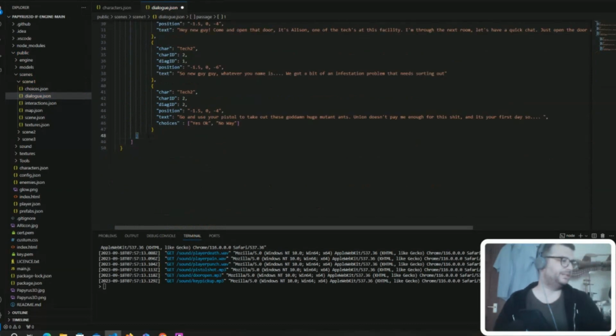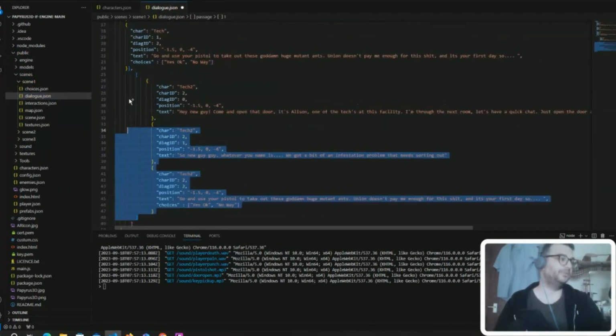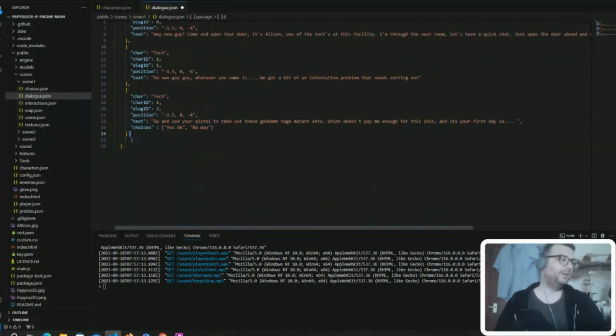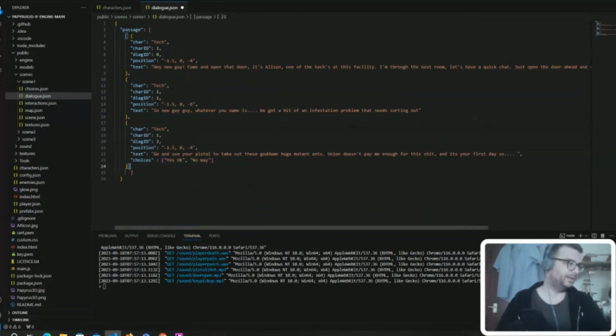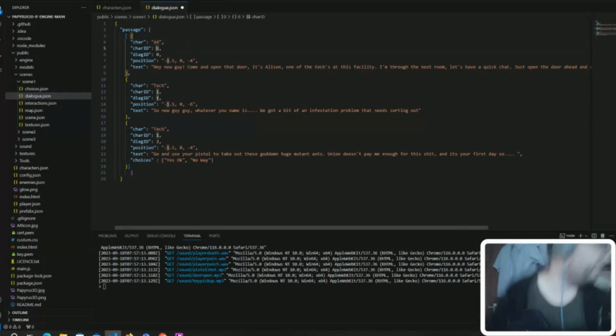I'm just going to delete these two. These are other character dialogues which I was doing in the example I was creating in the original one. But now I'm just going to create one dialogue for one character. So we got robot. There we go. So I had the character name. Character ID is 1 if you remember correctly.